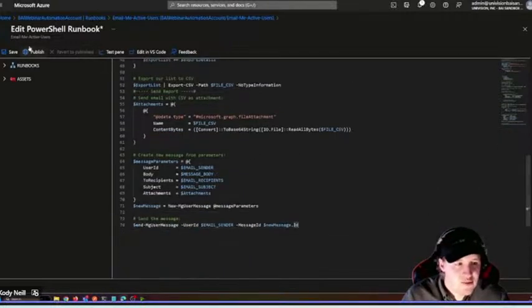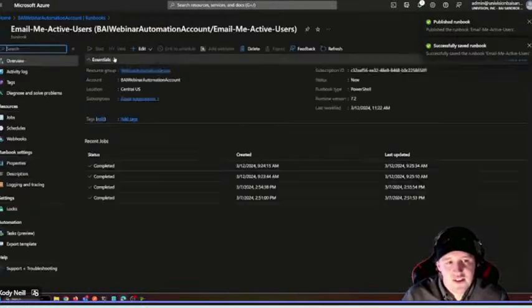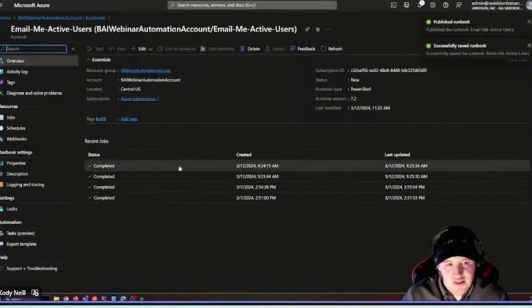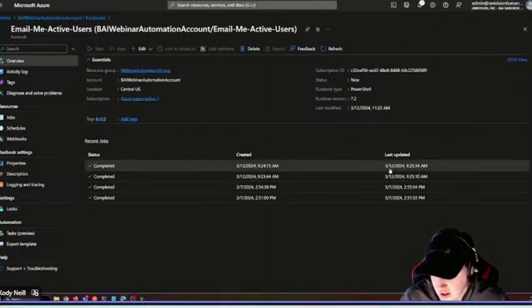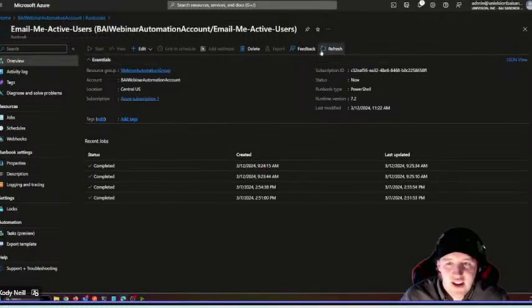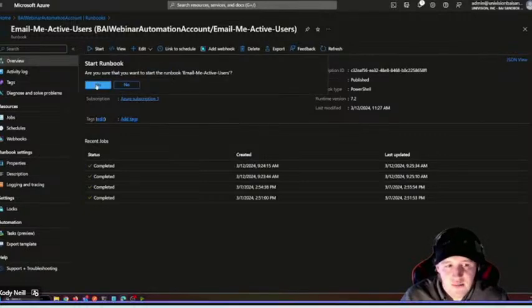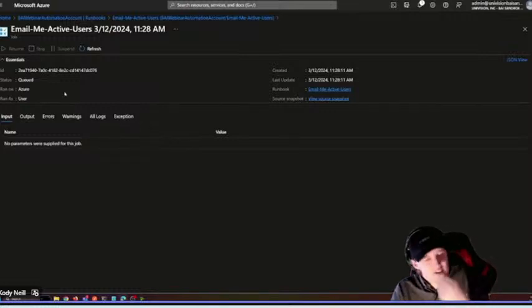All right, so I'm going to go ahead and publish this. The reason I'm publishing instead of testing is I want to go through this screen right here. You'll notice I have some other jobs that have run, interestingly. Not sure why, because I just made this. Maybe it's because it's remembering, but I'm going to go ahead and refresh this, and start. And I'm going to go through this screen right here while this is running.